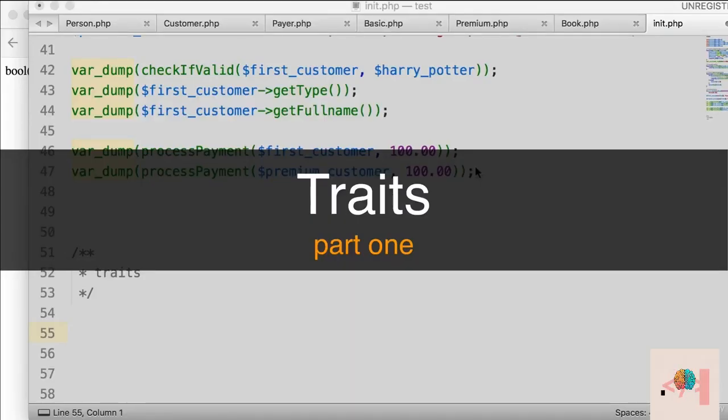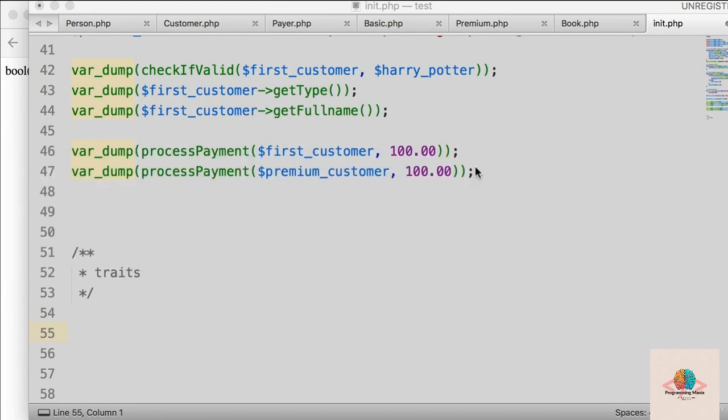Now in this video, let's learn about threads. So threads are the mechanism that allows you to reuse code. Basically, instead of copy pasting, you include the code from a different file into your class whenever you need. Okay, so let's see this in action, then it makes perfect sense.